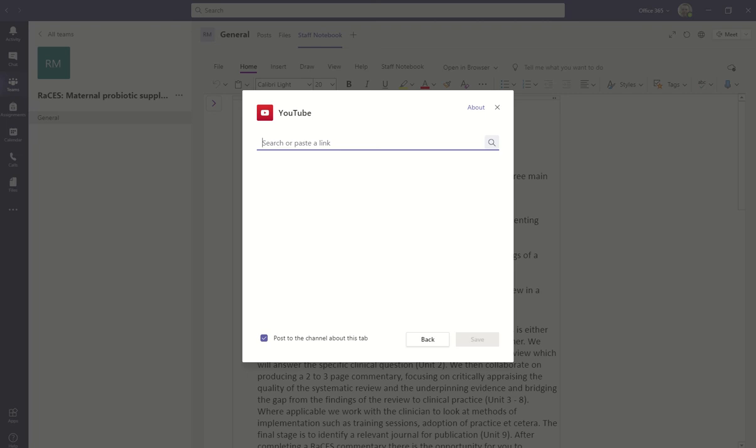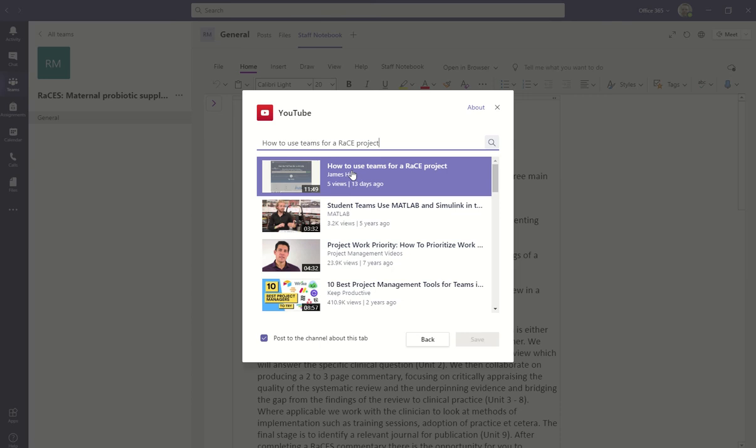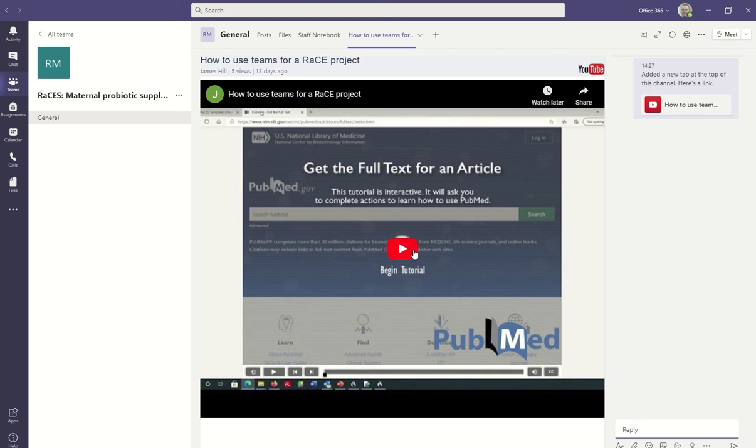So I'll just find the URL and paste that in. The way you find the video is, it's called "How to Use Teams for a Race Project" - you copy the name, press enter, and you'll come up with a list. It's the first one, which is produced by me. Press save. That will add the training video into the area, so if they forget, it reminds them of all the different areas.